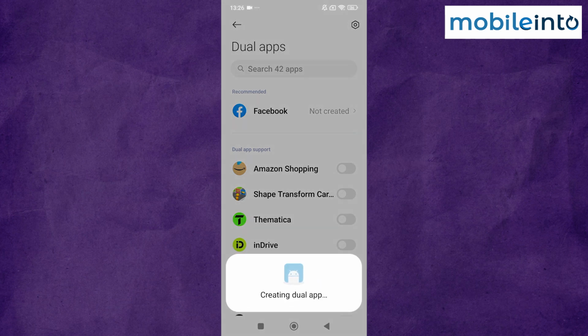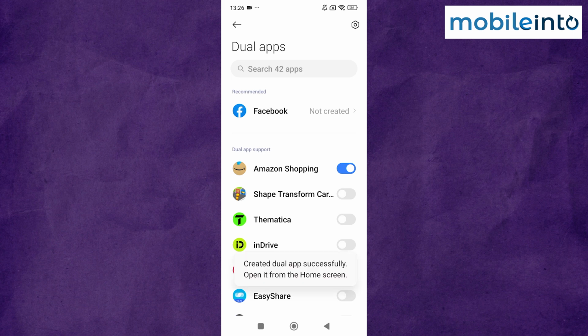Just like that. Now just wait for a few seconds for your smartphone to create the clone of the apps which we have selected. Just like that.